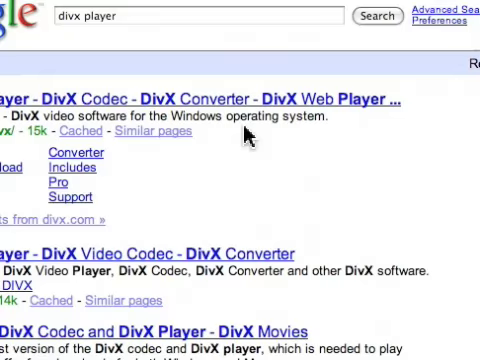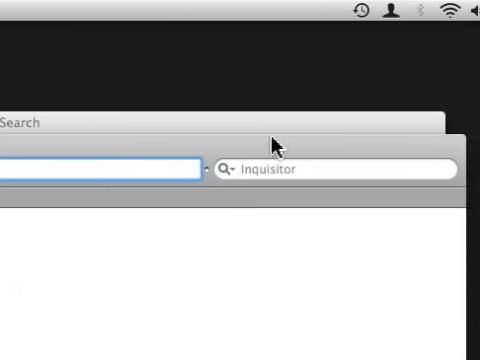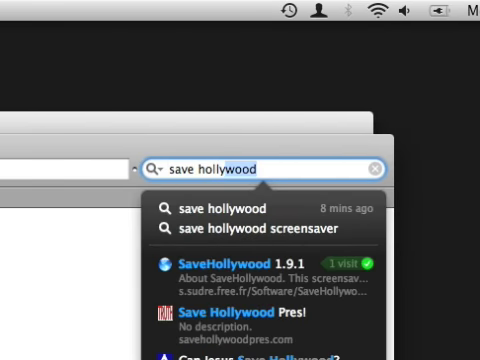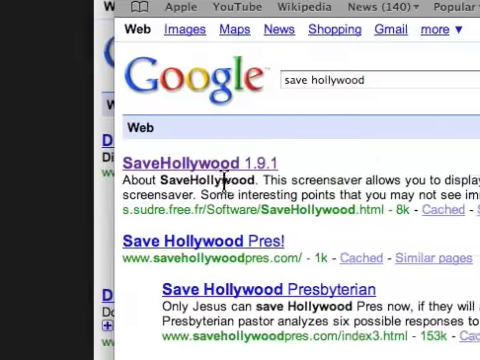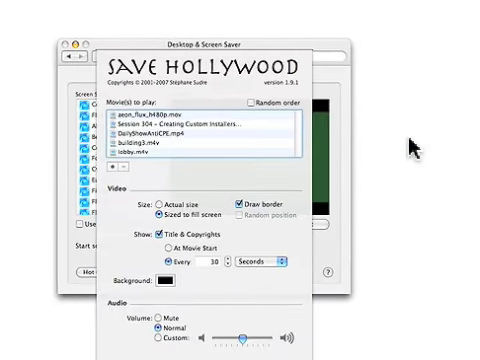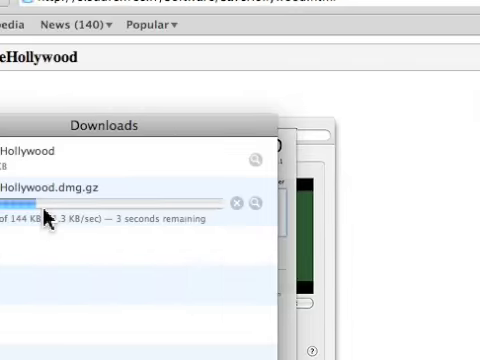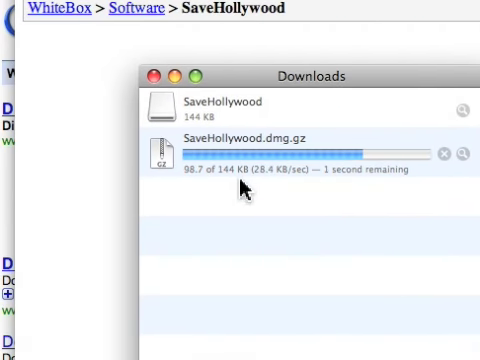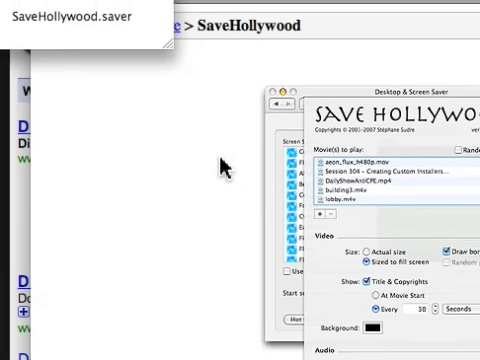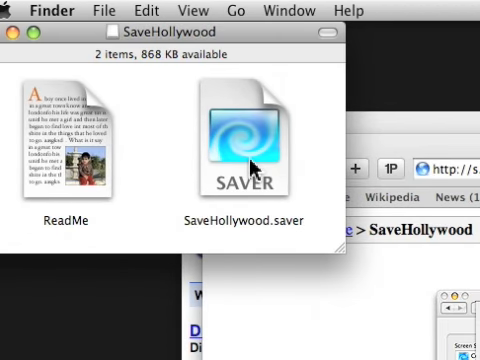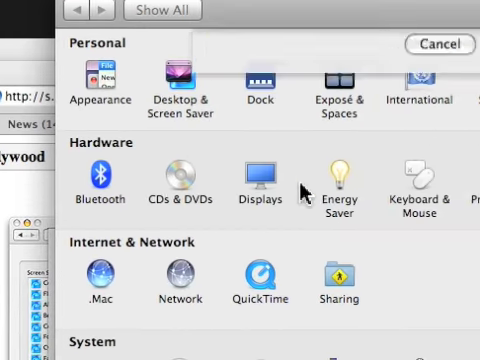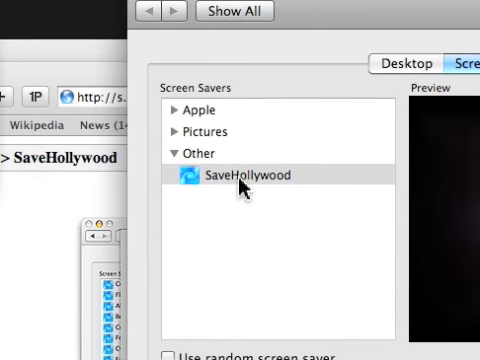The main way we're going to be getting a video desktop background is through the SaveHollywood screensaver. And to get it is not that hard. It's completely free. We'll make a new window and do a Google search for SaveHollywood and just hit the top link. And then from here, you just want to click the link on the side for 144 kilobytes. That'll download SaveHollywood. And Finder will open this up. We'll just double click this to install, hit enter, and there we go, it's installed.